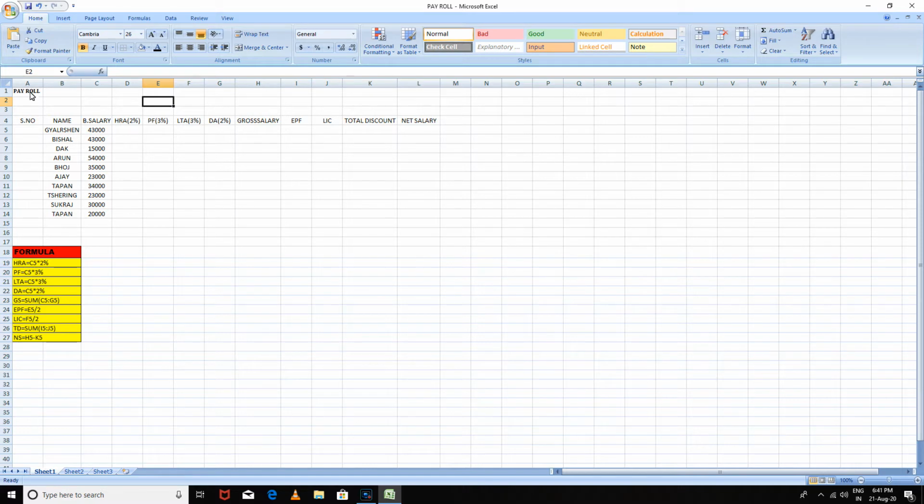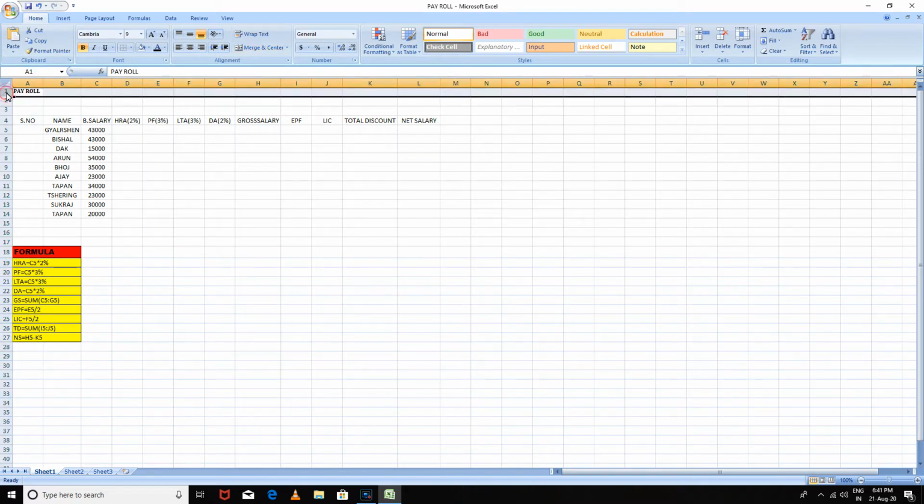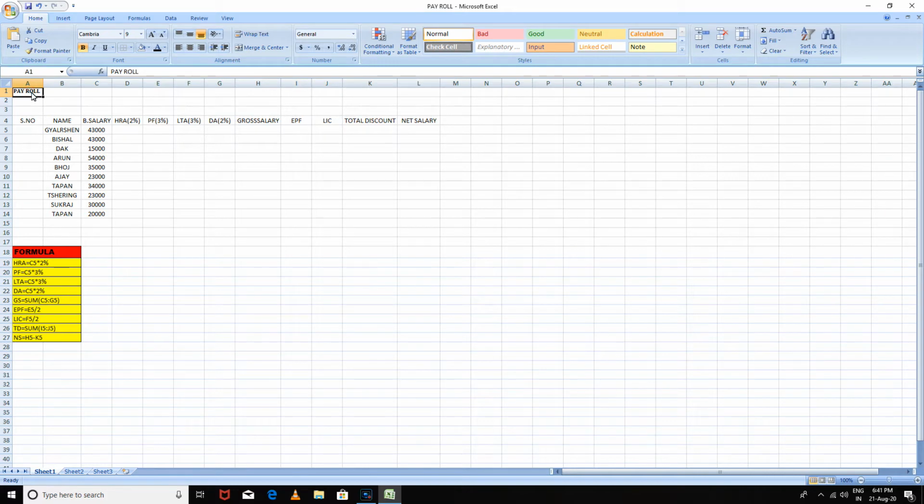Now if I click on payroll, the word payroll I've written is in cell address A1, because column A and row 1 meet at this cell. So the cell address of this cell is A1. The point where the row and column meet makes the cell address. I have typed payroll over here.